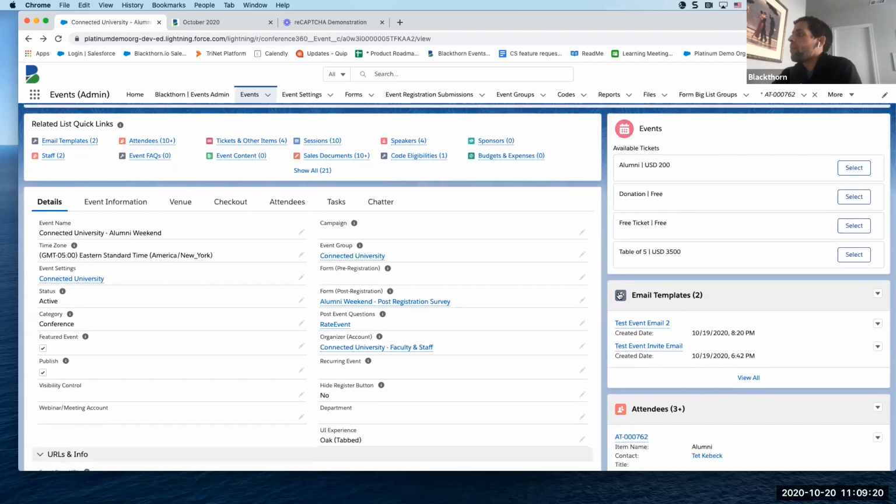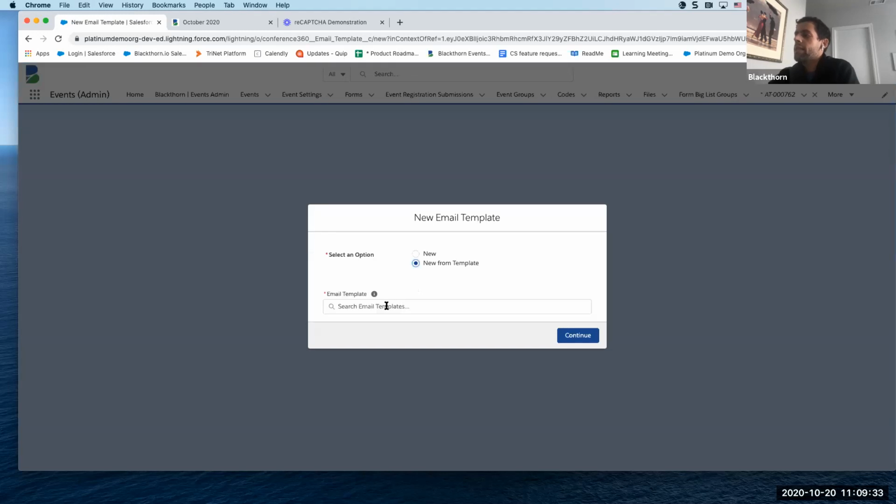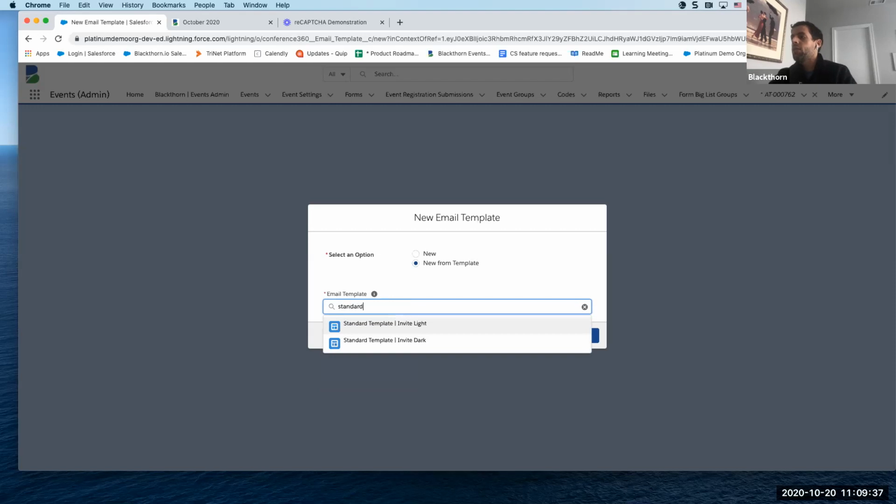So let's get to the fun part. We'll go into email templates and we'll click new. You can either start from scratch or use one of two existing templates. In this case, we'll use new from template. And you'll search for standard. We have two options. One is a light invite and one is a dark invite. You might have a question, how do I get these templates?